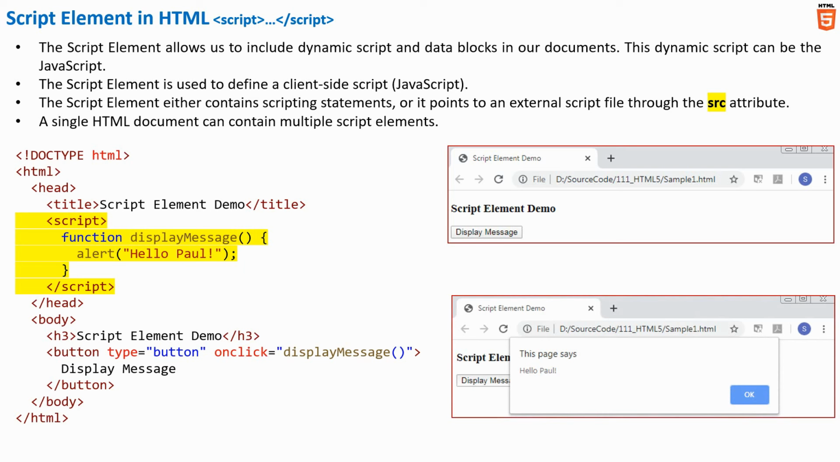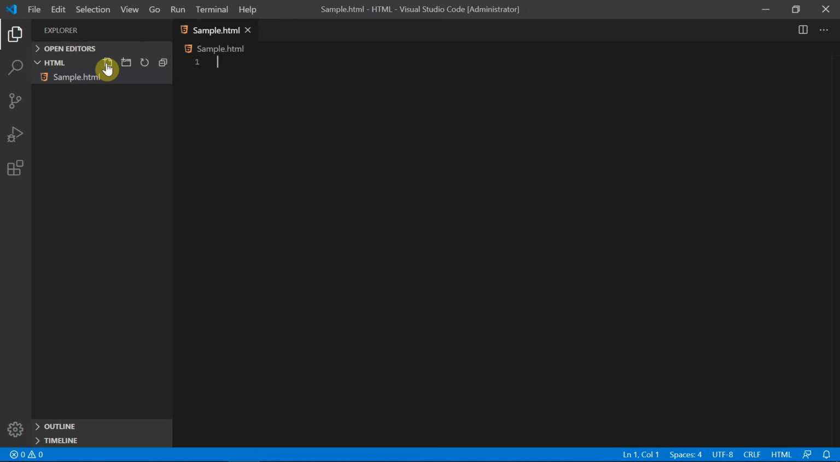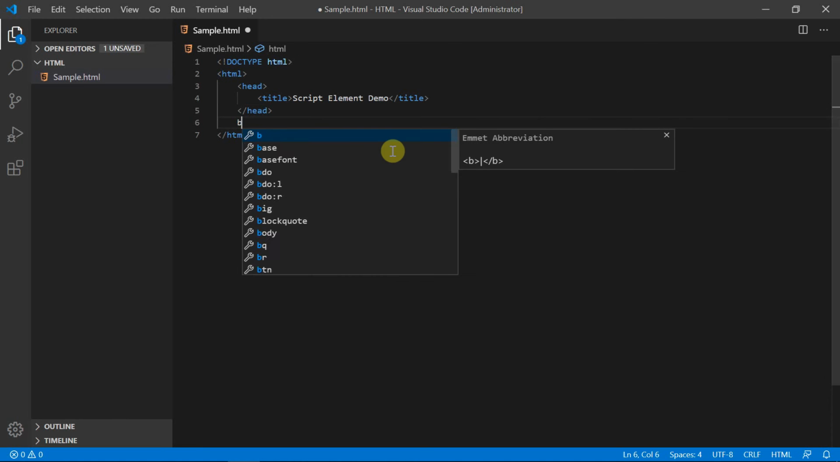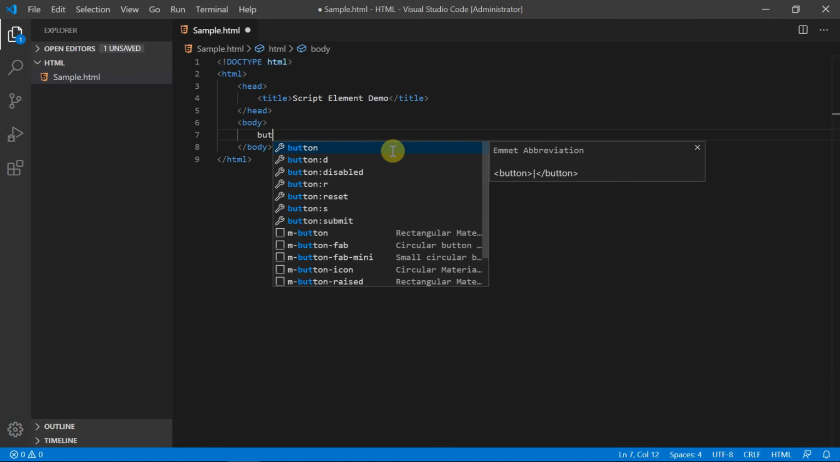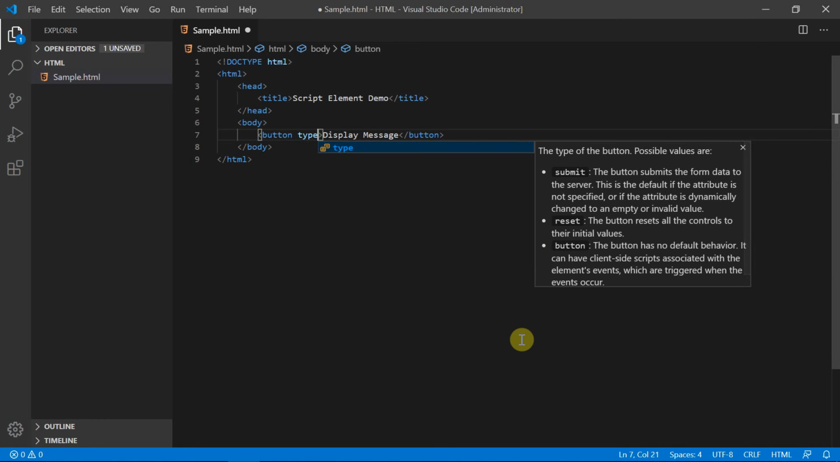Now let's go into the HTML editor and write some code to describe the script element in a better way. Let's create an HTML file with the name sample.html. The first statement will be the doctype declaration, then we will have the html element inside which we will have the head element, inside which we will have the title element. Let the title be "script element demo". Let's have the body element inside which we will have the button element. Let the name of the button be displayMessage, and the type of this button will be button.